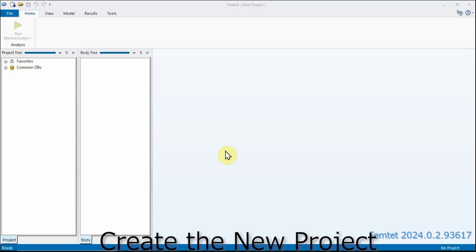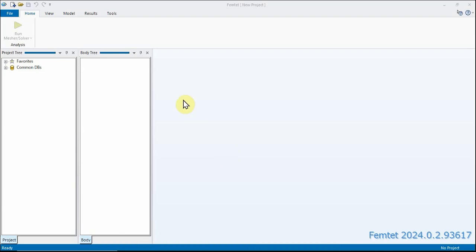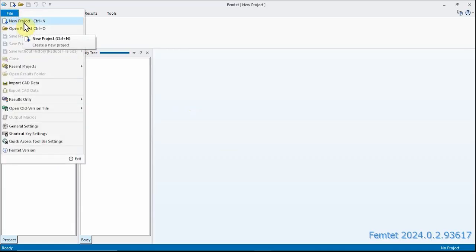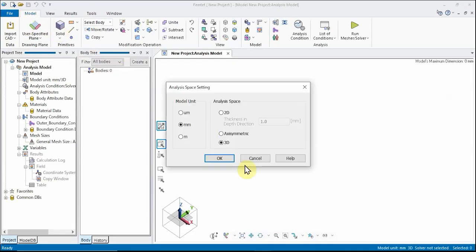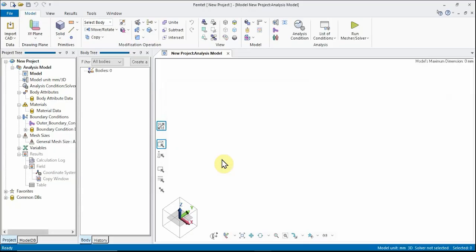A new project is created first. Create a new project. Click the File tab and select New Project. Set up the analysis space as follows. Set Model Unit Millimeter. Set Analysis Space 3D. Click OK button. The initial setting has been done.